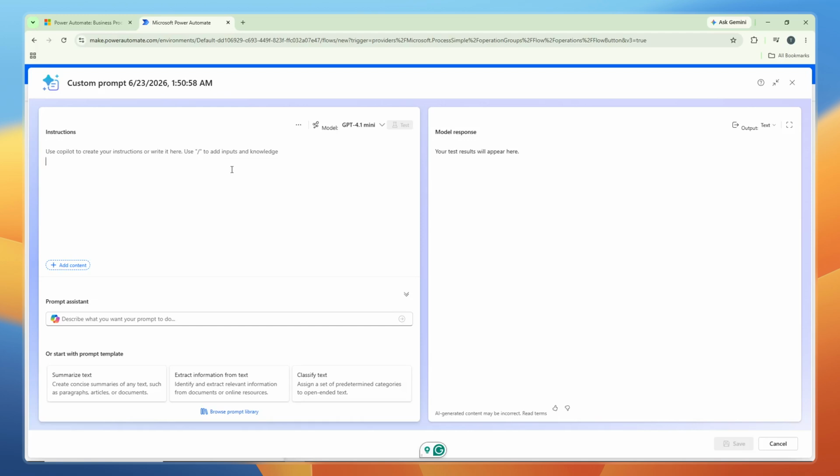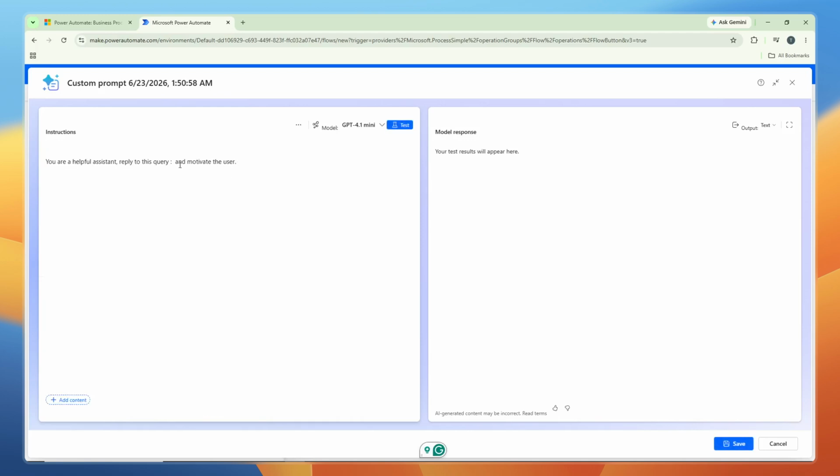In the instructions field, input your custom prompt. Take your time here to craft a prompt that will give you the results you're looking for, whether it's for data analysis, content generation, or any other use case. Once you're satisfied with your custom prompt, click Save at the bottom of the screen. This stores your prompt for use in this automation.